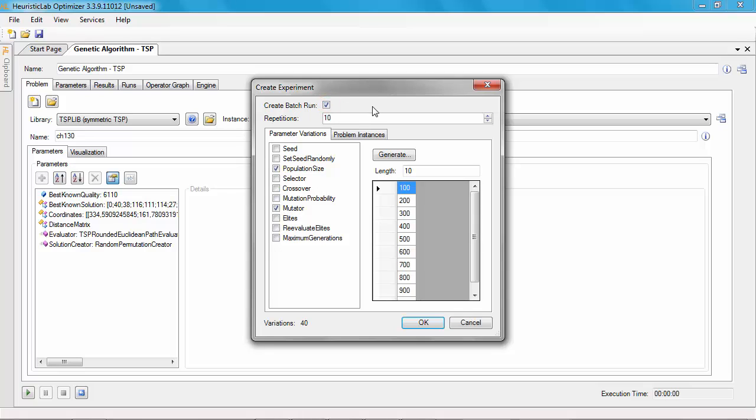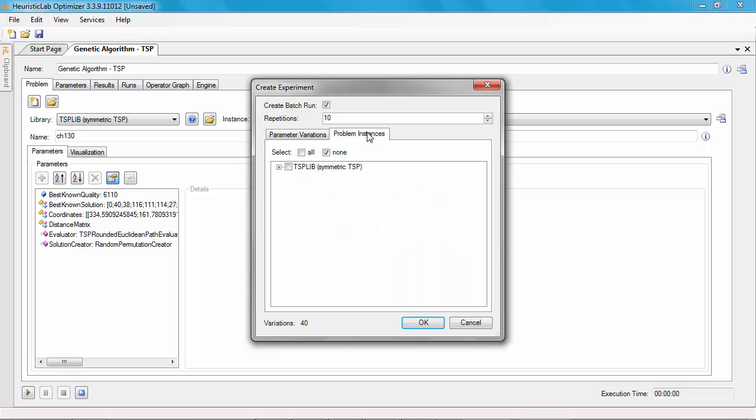We could also apply the configured parameter variations to different problem instances. If we switch to the Problem Instance tab, we can select different TSB instances that are shipped with HeuristicLab. If we select for example 2 instances, we can see now that 80 configurations will be generated. But for now 1 problem instance should be sufficient. Let's press the OK button to start the generation process.